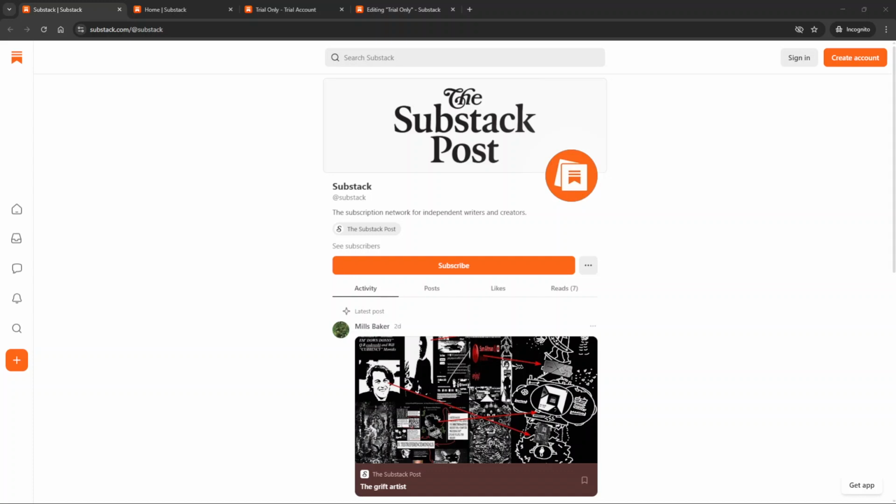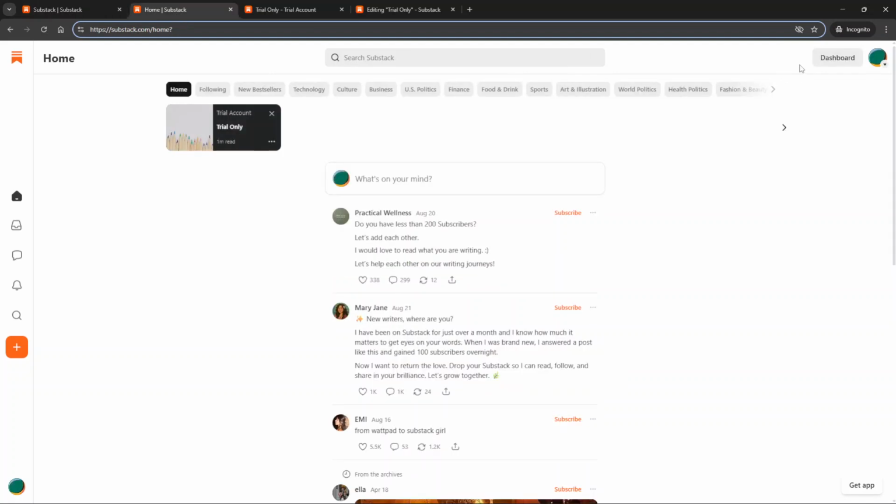So, let's get started. First, you'll want to log into your Substack account. If you're already familiar with Substack, this step should be straightforward. But if you're new, simply head over to the Substack website and use your credentials to log in. Once you're logged in, you'll find yourself on the dashboard. Here you can see an overview of your account and access your existing posts.